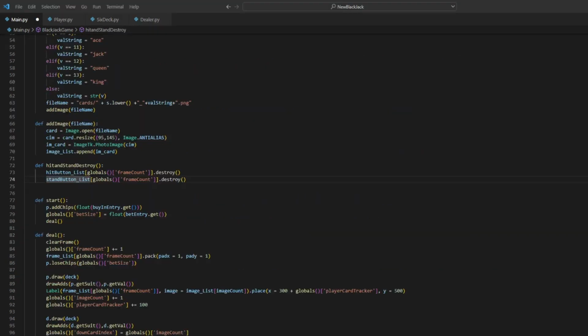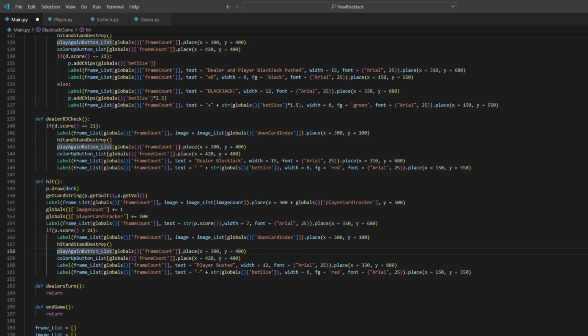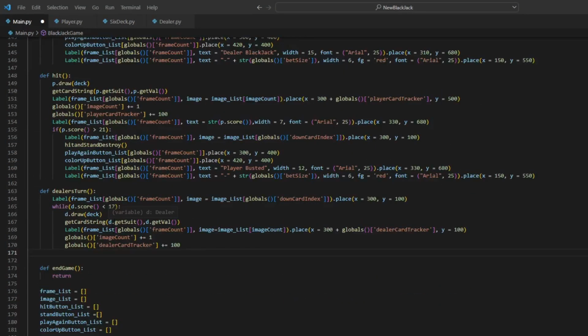And for a small improvement, let's create the hit and stand destroy function, which will destroy both the hit and stand button, and put that in place for any time that we were to destroy the hit and stand buttons.